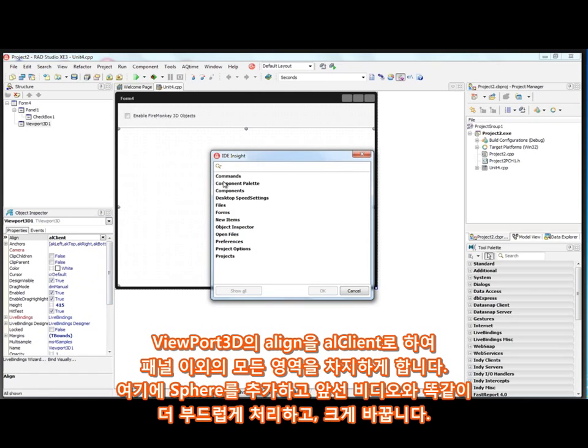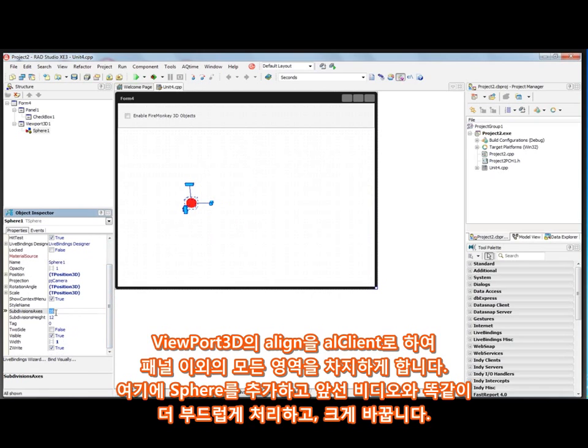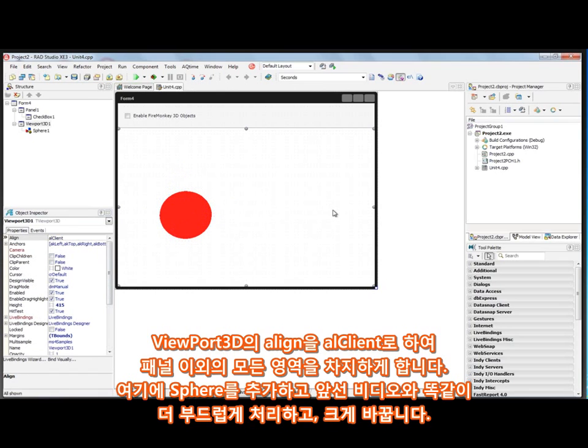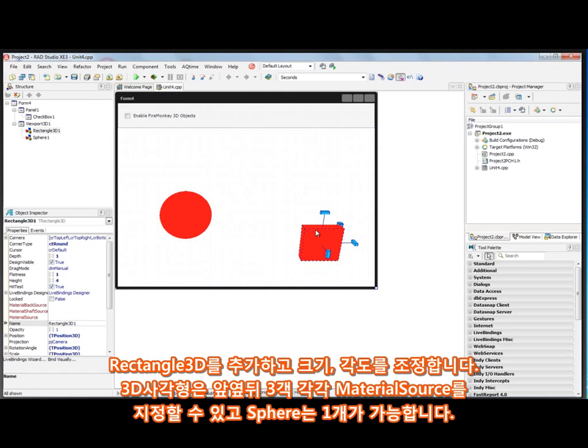We can place spheres and other kinds of FireMonkey 3D objects. So let's scale this and make it smoother edges like we saw in previous videos. Let's set the depth and height and width. And we'll put that down here. We can put a 3D rectangle and put that over here. And maybe use the little grabbers to make them different size and rotate it around.